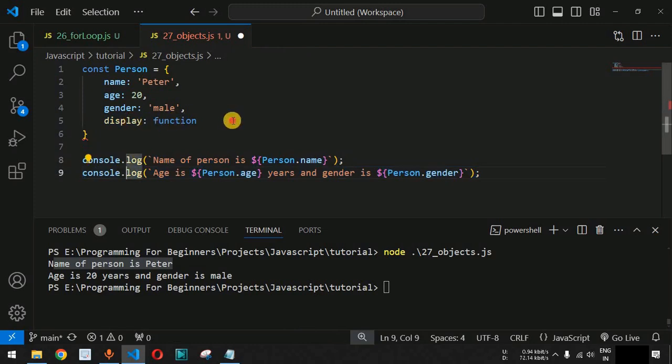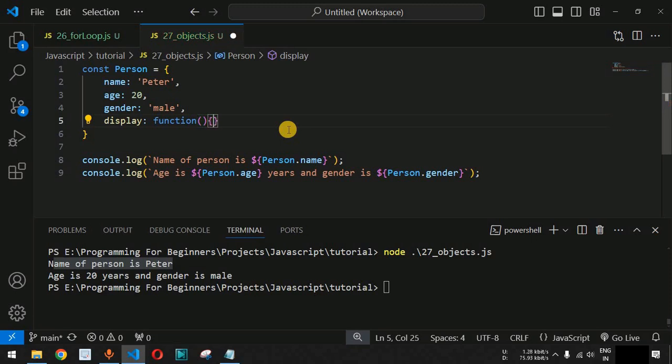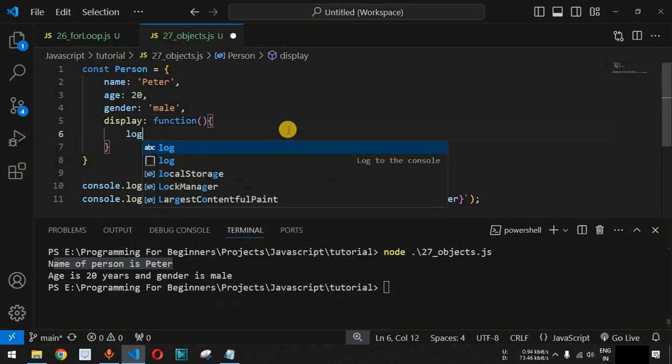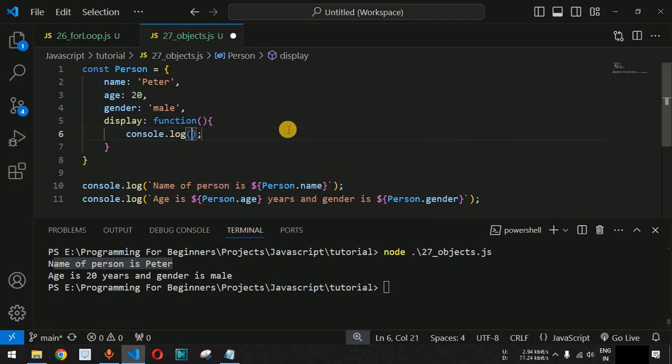So guys, simply for this function keyword, we will provide open and close parentheses, and then inside the curly braces we will simply provide the log statement. Over here we will say name is followed by the name, that is, the dollar symbol followed by open and close curly braces. Now guys, since we are inside this particular person object, we can use the property name, which needs to be prefixed with the this keyword. So let us check how we can use it.